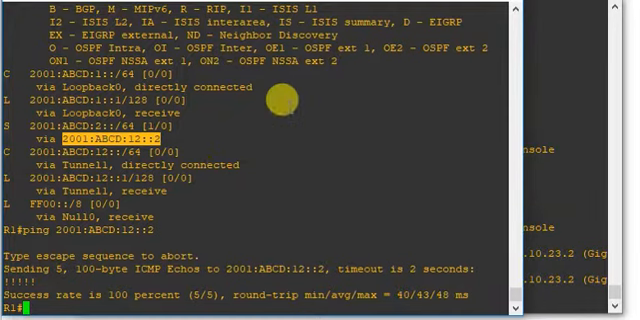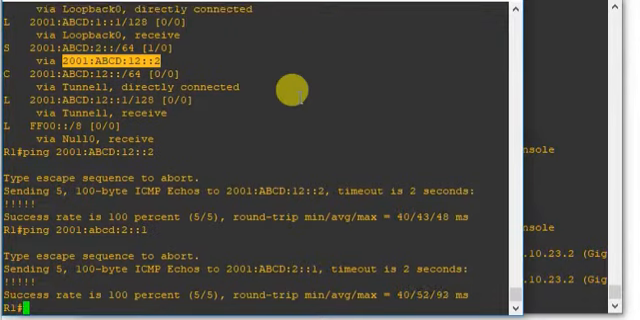So what we will do now is ping the network behind R2. Ping 2001 colon ABCD. I put colon, and the network behind R2 is 2 colon colon, and the loopback address is 1. So let's ping this one. We are able to ping. So that means we are able to reach the R2 IPv6 network, and it goes via the tunnel.